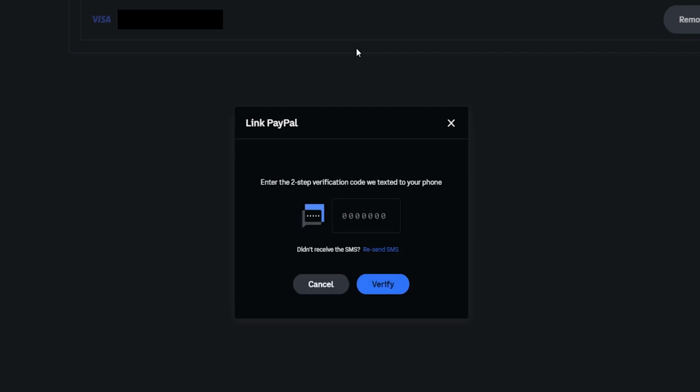Now Coinbase is asking you to enter in the two-step verification code that they're sending to you as a text. So check your phone and find that text. And then type in your code in this little box. Then click on Verify.